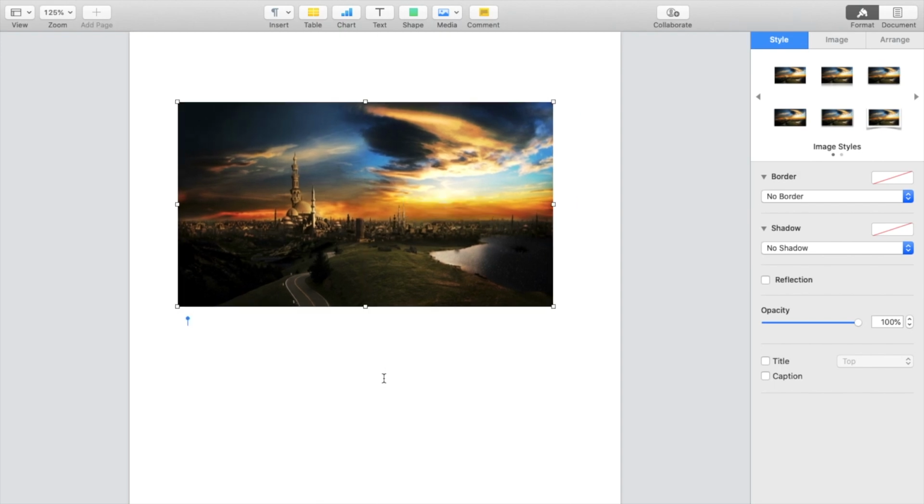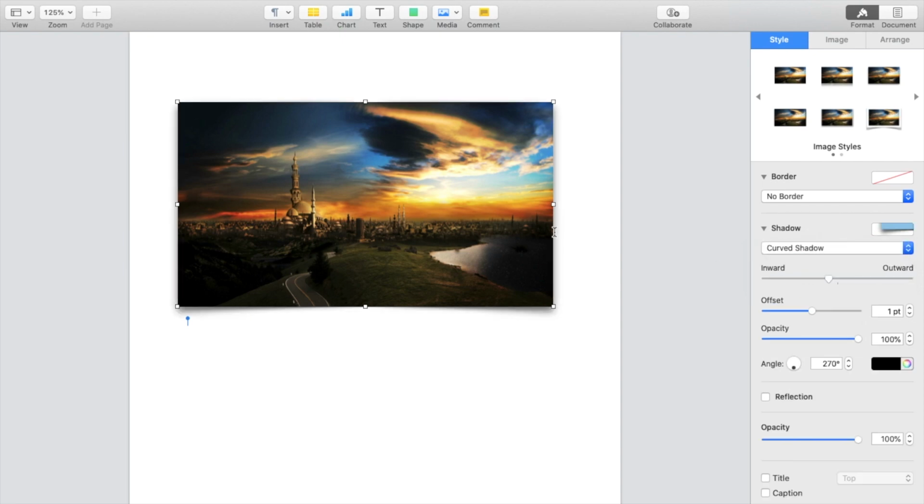Once that is done, press on the photo right here to open up this menu on the right hand side of your screen. Go to shadow right here, press on no shadow, go all the way to the bottom and press on curved shadow. So as you can tell, the shadow is a little small right now, but it is curved as you can tell.